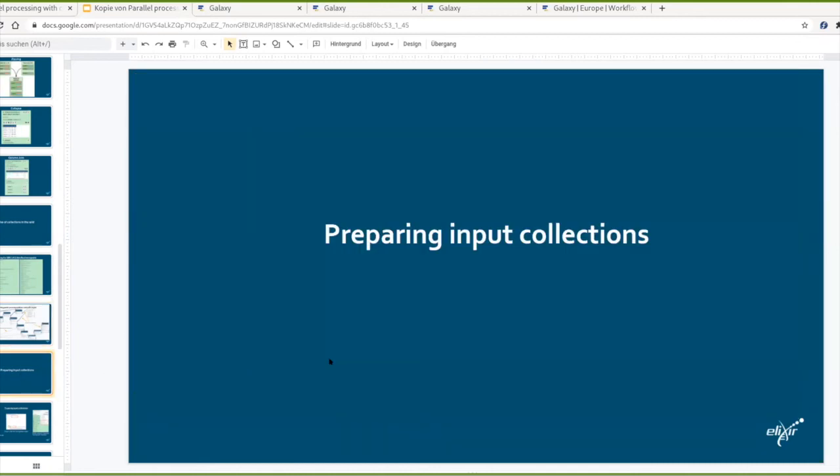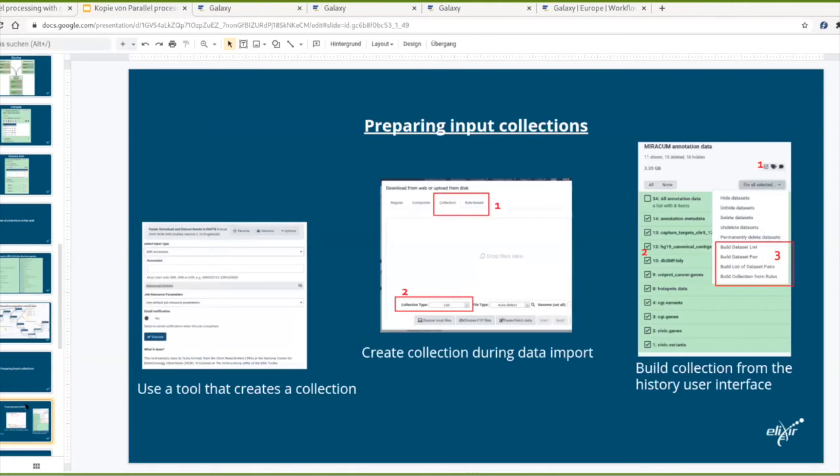But then where do these collections come from, right? So somehow you need to get a collection in the first place of all your SARS-CoV-2 data, for example, to be able to feed it to this workflow. And Anton has already shown at least one way by doing this directly in the history user interface.